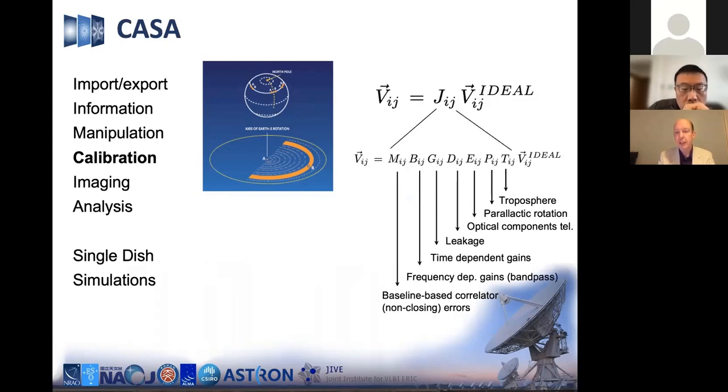You can see that here, in a very simple representation, but you have all kinds of different things that add up and distort your data, from things in the atmosphere, the troposphere, or the ionosphere at long wavelengths, to just components in your telescope, and also your bandpass, your frequency dependent gains, your bandpass response, and things like that. So you want to correct for all this to get an ideal set of visibilities that you can image.